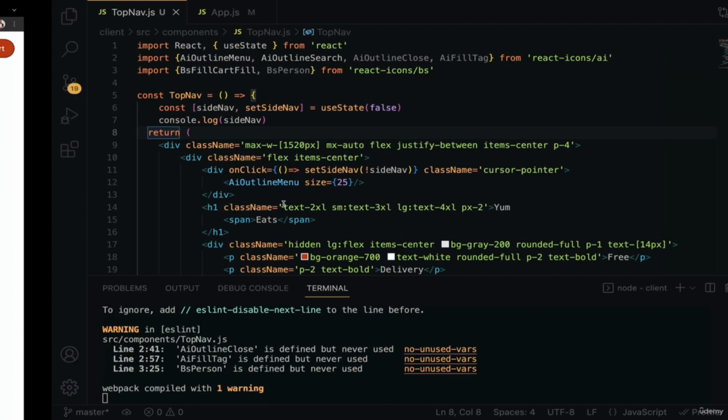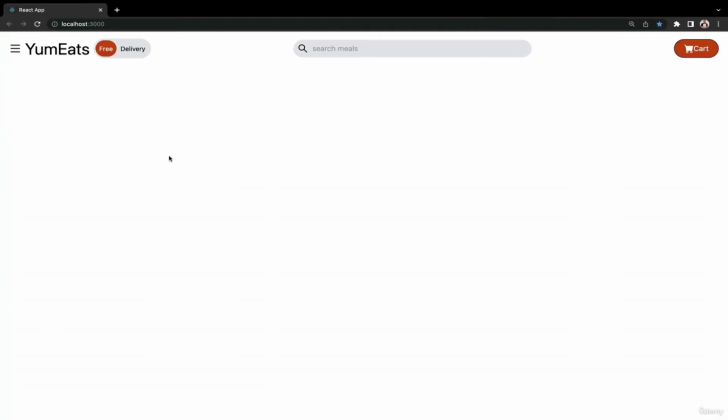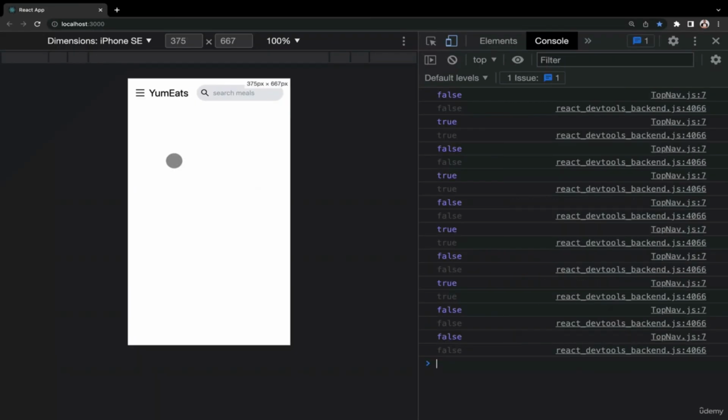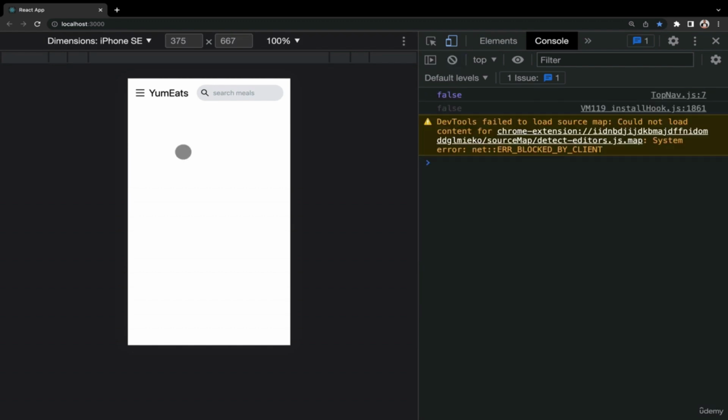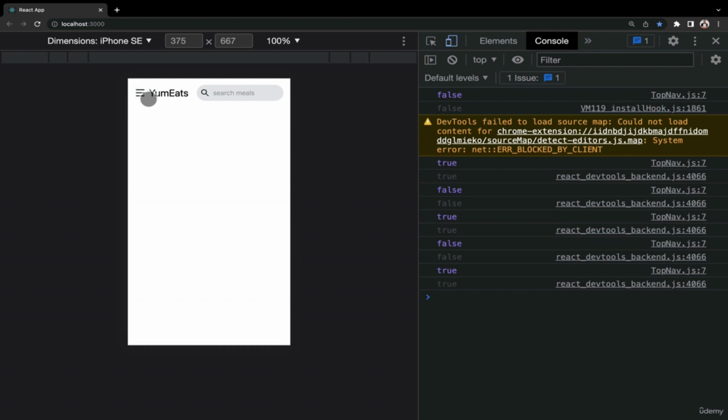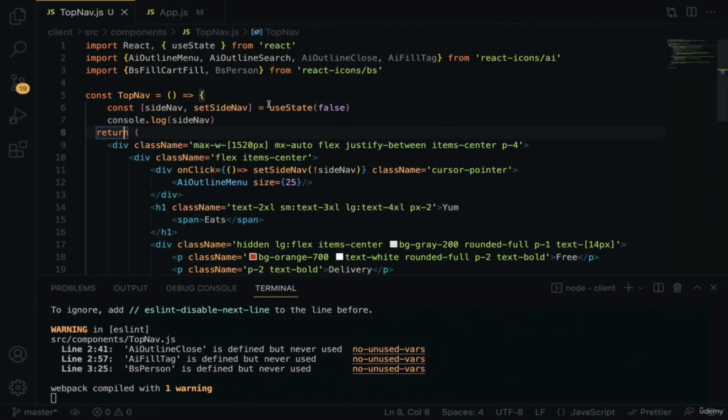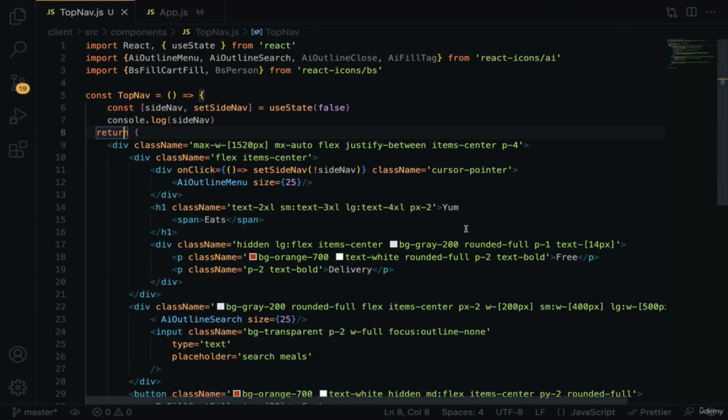When you save, on the browser, okay, Alt-I to open up the console. So now when I click on the menu, it is going to change the initial state to true. Now the initial state becomes true. When I click on the menu again, it is going to change to false. So basically, we are switching from false to true. Good. Let's continue.